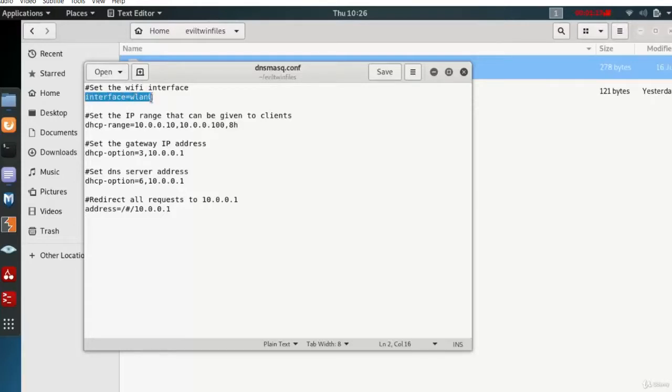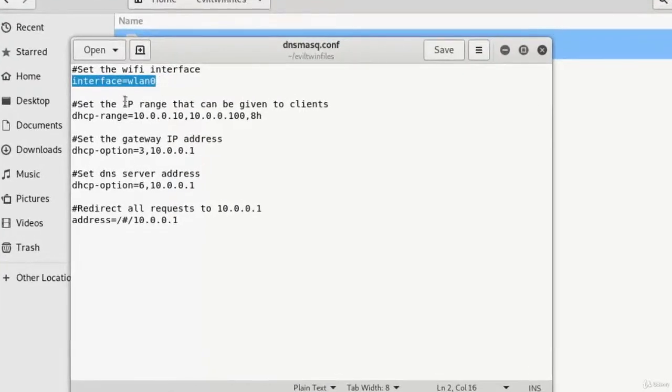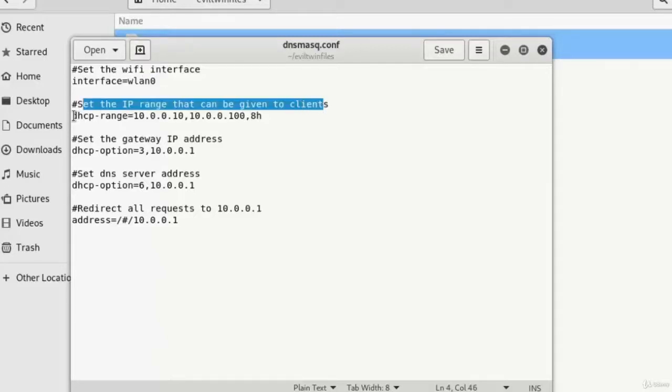So the first thing we set is the interface, which is WLAN0. Then we also need to set the IP range that can be given to the clients. Remember that our dnsmasq is also acting as a DHCP server.